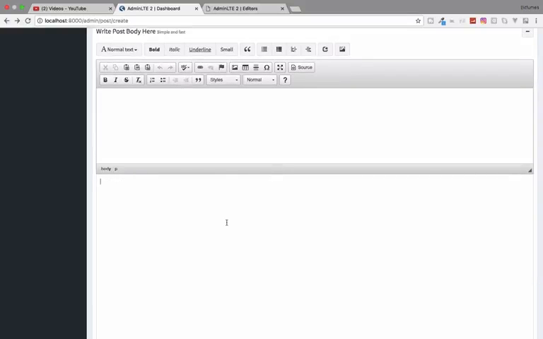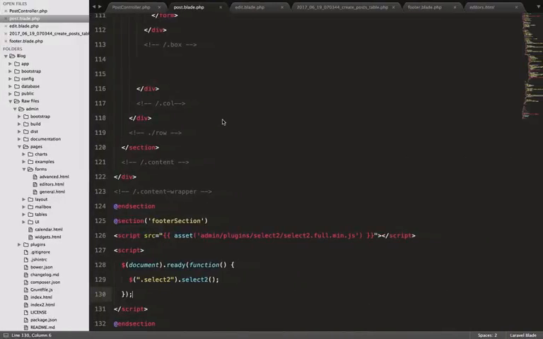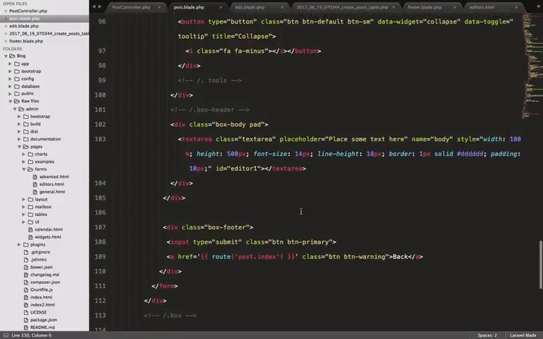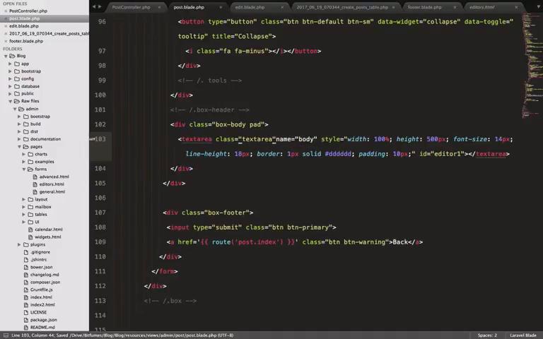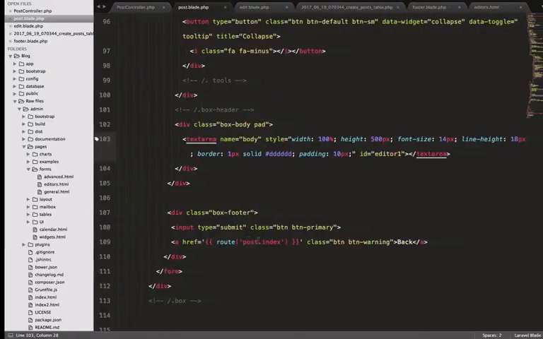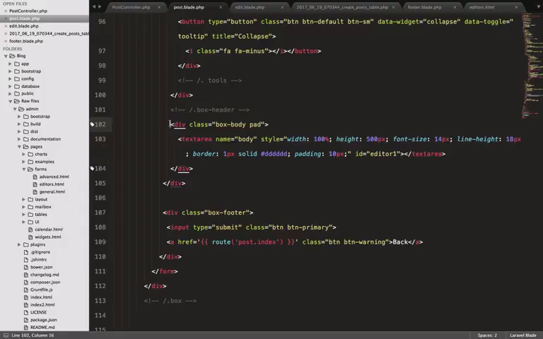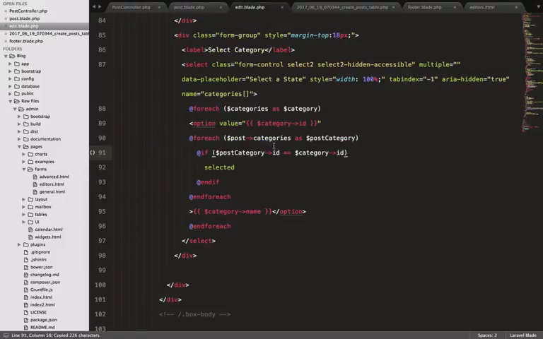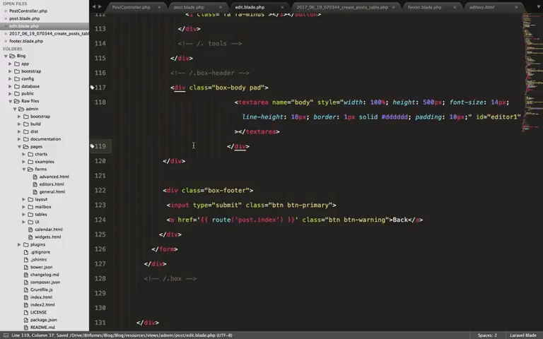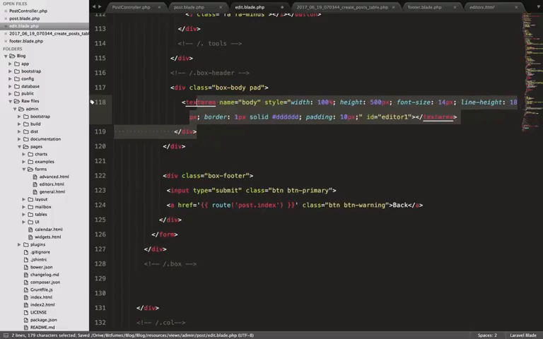So why is that 2? Place some text here, let's see. It's having 2. Okay, remove this placeholder from here, remove this class also, go back, refresh, and yes, we have only 1. Okay, so we have to do the same thing for our edit. So copy, and editor is here, this one, paste it, and we are done.